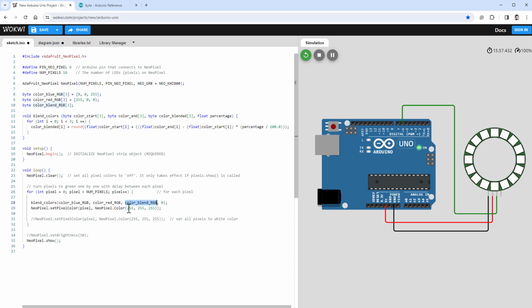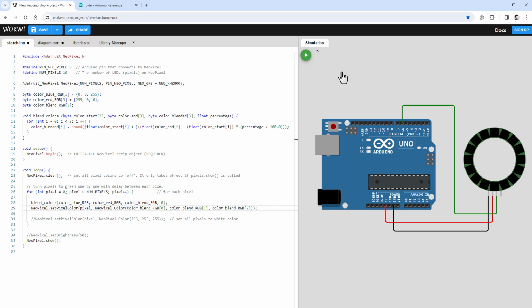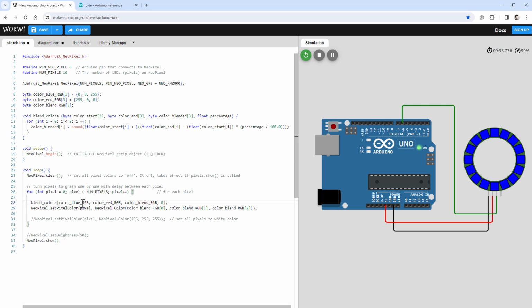Then use the NeoPixel.setPixelColor of the pixel to be the color blend RGB, but we need the RGB individual channels, so it will be the RGB of the first channel, channel number 0, that will be the red channel, then channel number 1 will be the green channel, and channel number 2 will be the blue channel. And if I restart the simulation, hopefully there will be no errors, and we can see a shining blue color. That's an expected result because we are setting the percentage value to 0, so only taking the blue color.